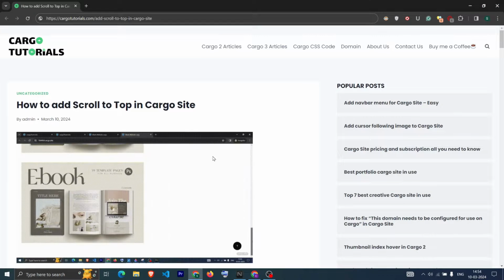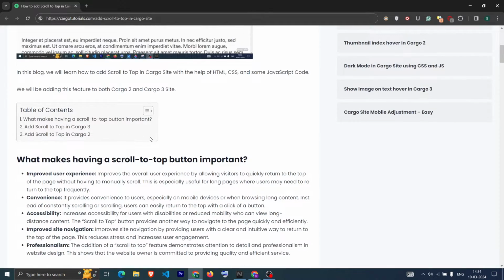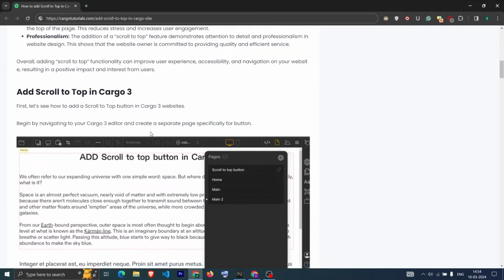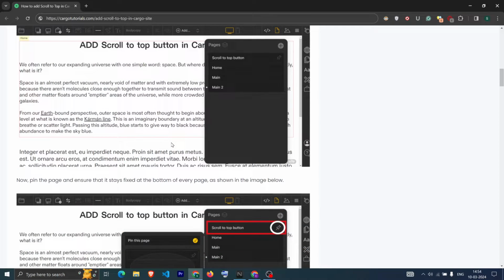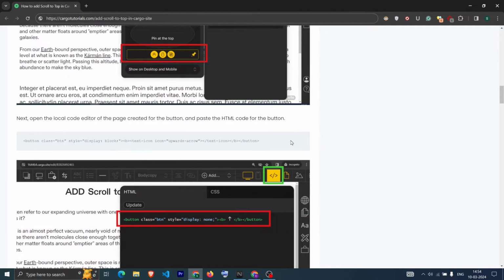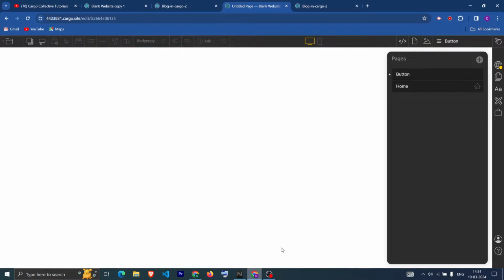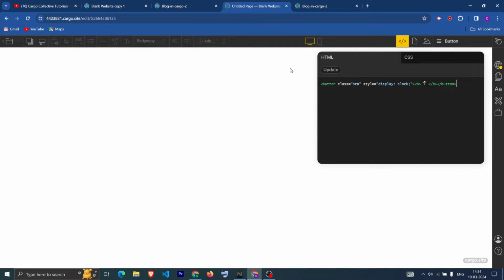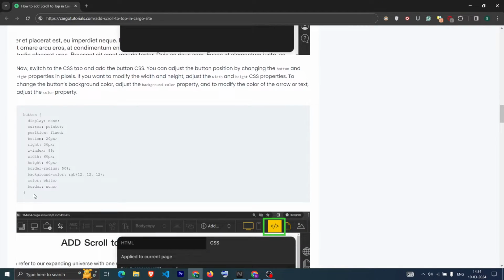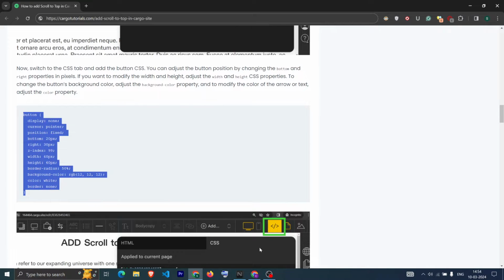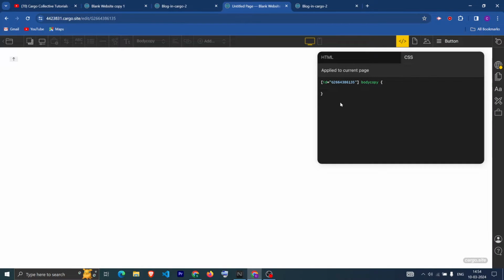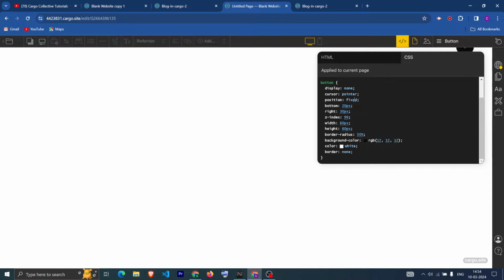And after that, I have created the blog for this. And from here, if you scroll down, I have added the step-by-step tutorial as well. From here, you can see the HTML code for the button. Go back and paste the HTML code for the button in the button page. After that, go back to the blog and here you will find the CSS for that button. Copy this again, go to the CSS tab and paste this.